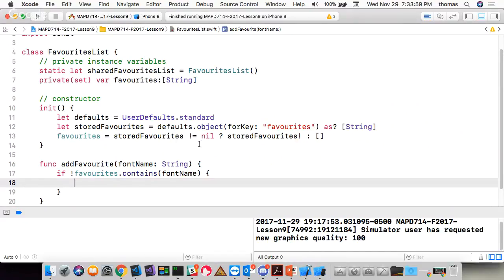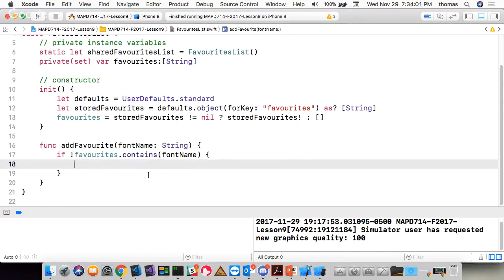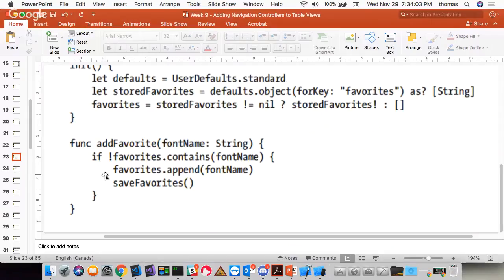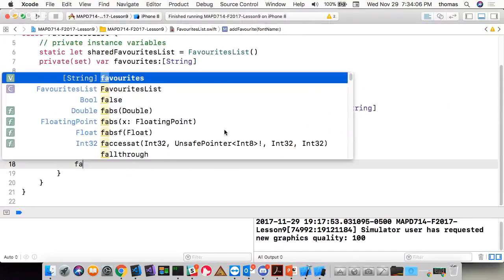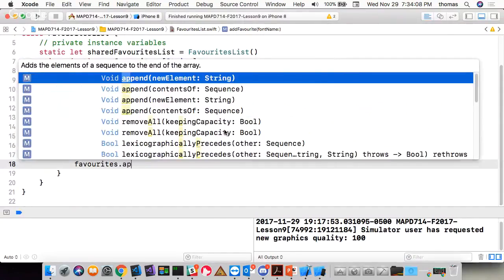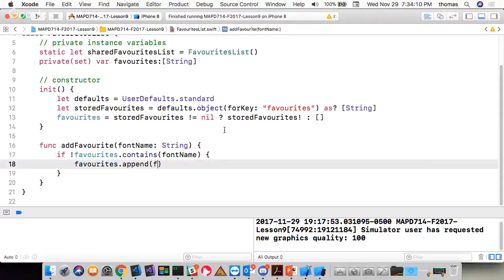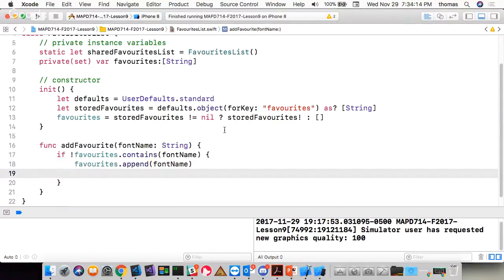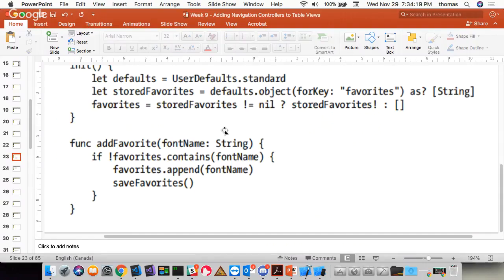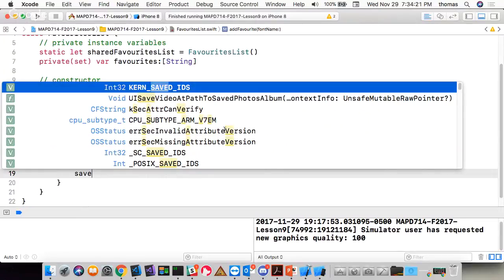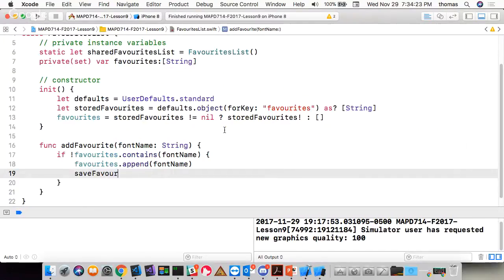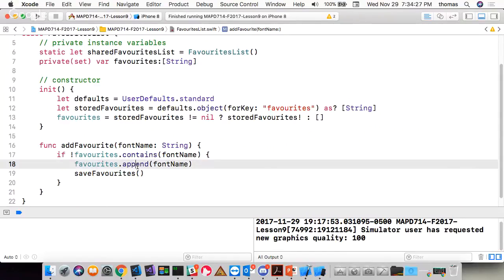And do we want to add or save our array? So we're going to append, favorites.append, which is the actual font name itself. We're going to append it. And then we're going to call saveFavorites, which is another method we haven't defined yet. So that's why it's going to give us a bit of an error for now, because there is no saveFavorites.